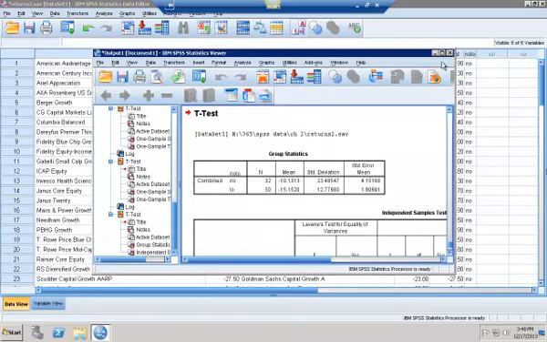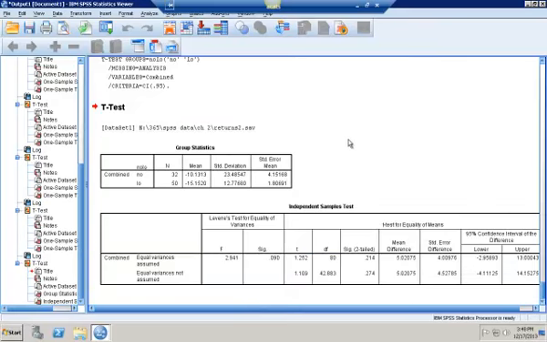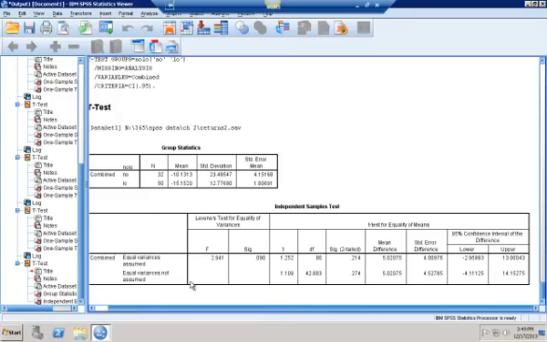And I had this minimized. Let's maximize that there. Okay, now I have no reason to assume the variances are equal, so I am going to look at the equal variances not assumed. Look at that p-value 2 tail, and that's by looking at that significance 2 tail. That's my p-value 2 tail, and that's 0.274. That is not less than 0.05. So I would fail to reject H0.